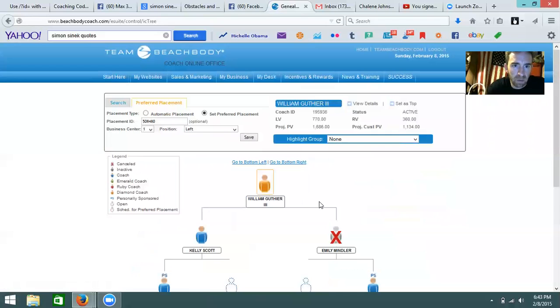Okay, it's going to bring up your organization. And I like to set these here. Never set it to auto placement, all right? You always want to have it either set to left or right. Auto placement can end up putting it where it shouldn't go, and I'll explain that in a second. So I have it automatically set to left, but I manually change it every time just to be sure.